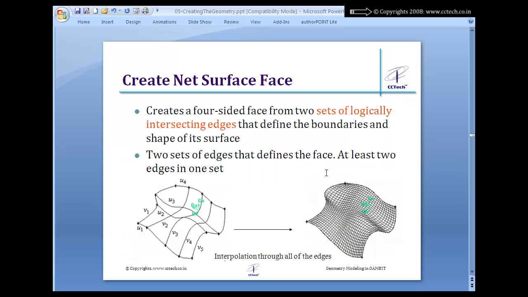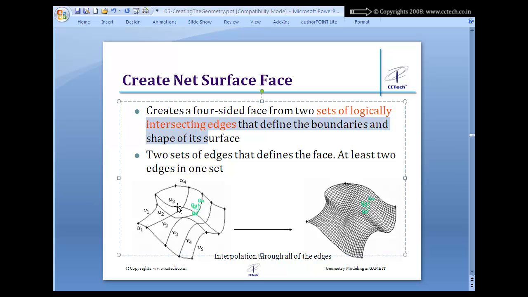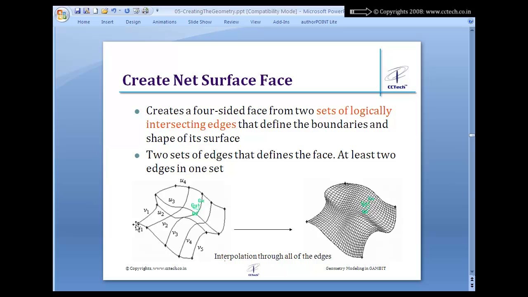The second method of creating a surface is the net surface. This is the same as creating a net, and then on top of that putting a wooden plank. It creates a four-sided face from these two sets of logically intersecting edges. It means if you have two sets, one called the U set and the other called the V set, and they are logically intersecting with each other, it will create the face.